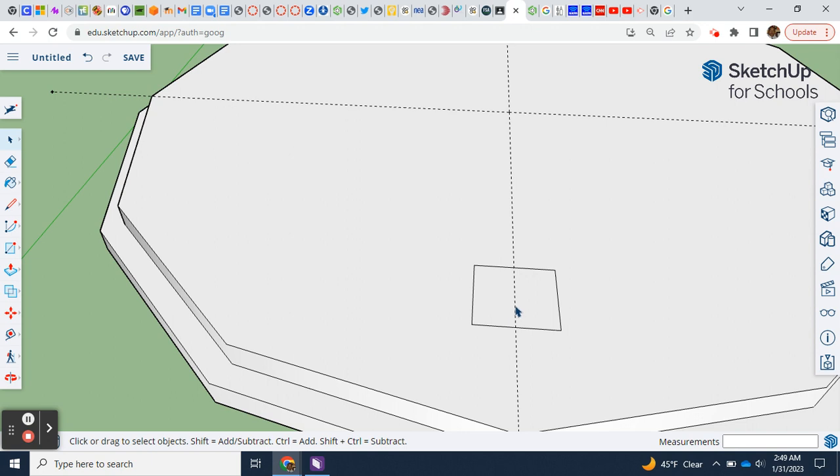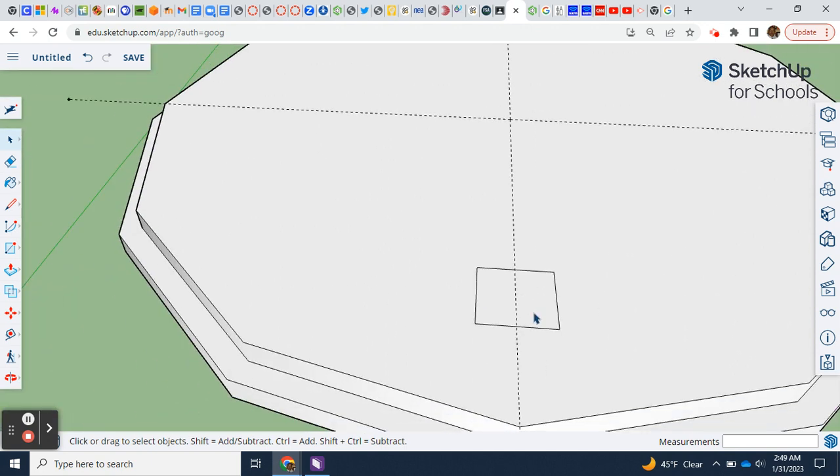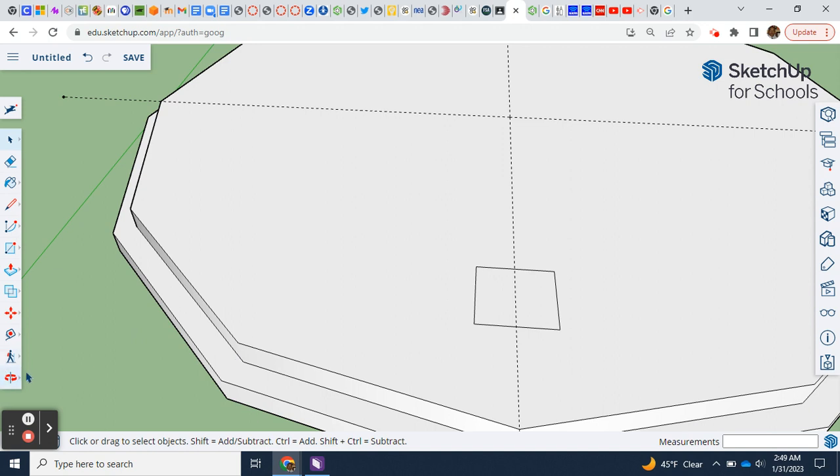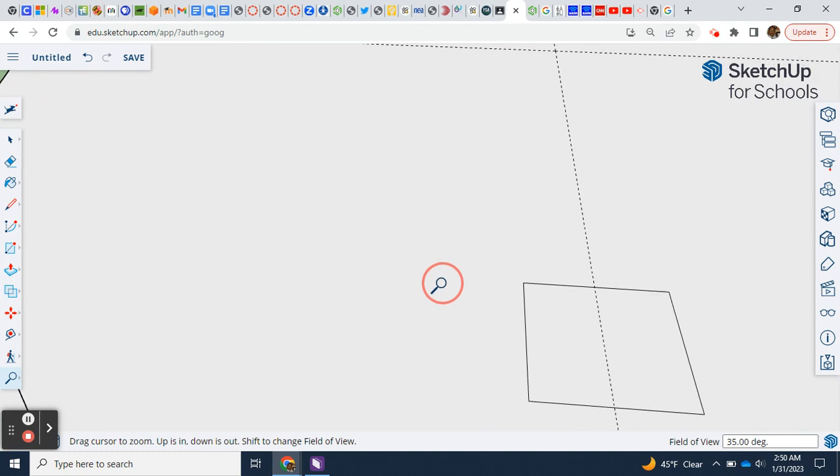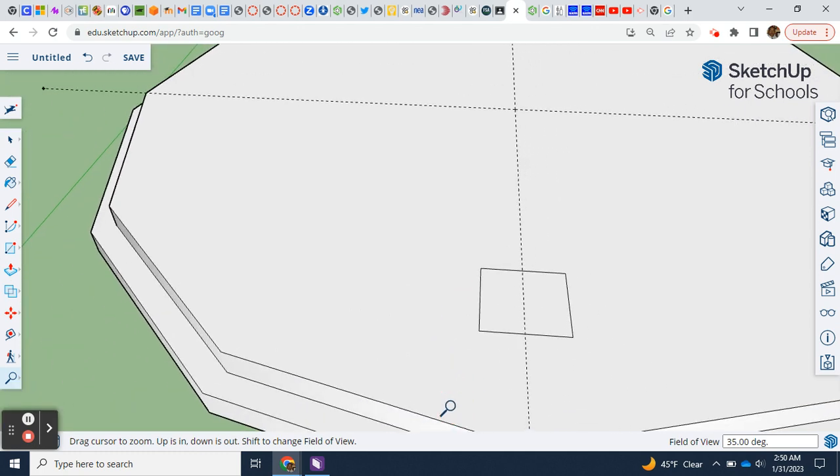Now, some Chromebooks will not let you zoom in and out with the middle circle. You'll actually have to come over here, get the zoom tool, and hold down the left click and just kind of move it and drag it back and forth to zoom in and out. Some Chromebooks work like that, and don't ask me why. I don't know why that is, but that's the way they work.